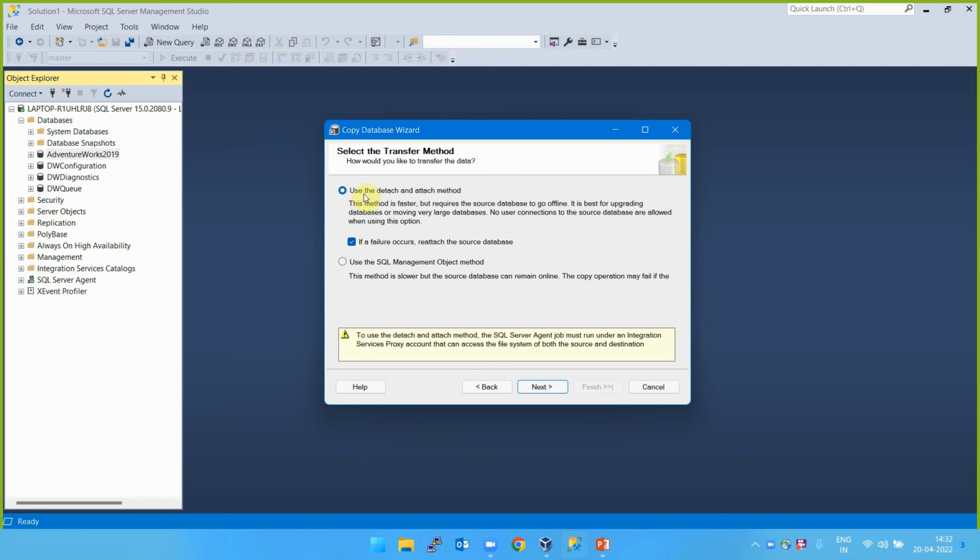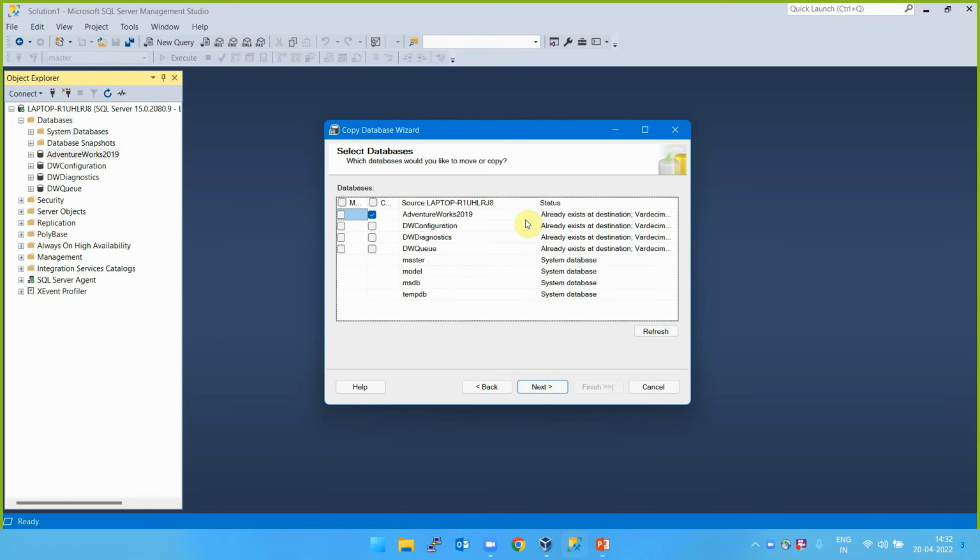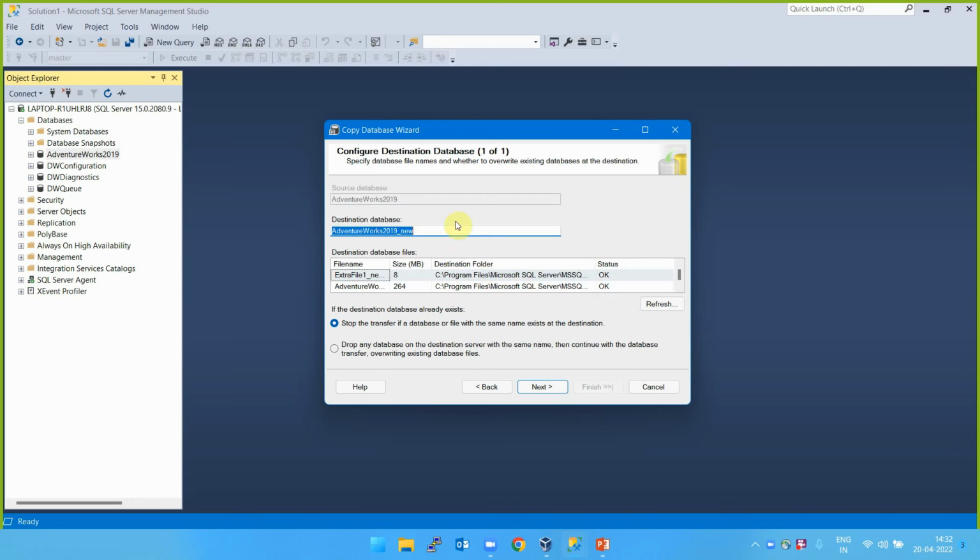And then use the detach and attach method, or you can use the SQL Management Objects method. I'm using the detach and attach method, and this is the database which I want to copy, Adventure Works. So select the data which you would like to move or copy. Quite straightforward, and give a new name to the database. Let's say Adventure Works new. This is going to be the new name.